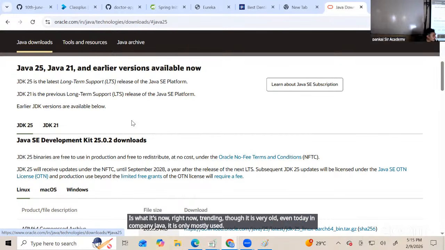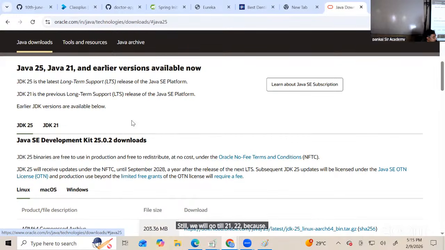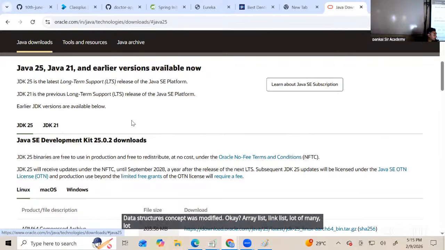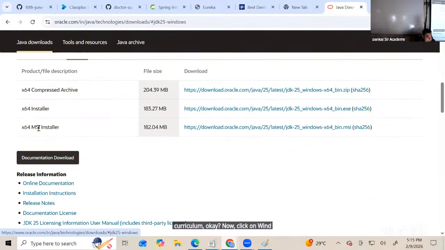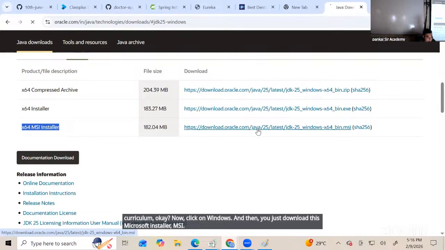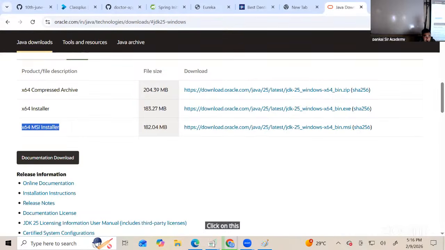Still we will go till 21, 22, because in Java version 21 the data structures concepts were modified. ArrayList, LinkedList, a lot of features were introduced here. That's the reason we have added that as a part of our curriculum. Now click on Windows and then download this Microsoft installer, MSI. Click on this, download, and after downloading it, double click on that, accept the agreement, next, and finish.